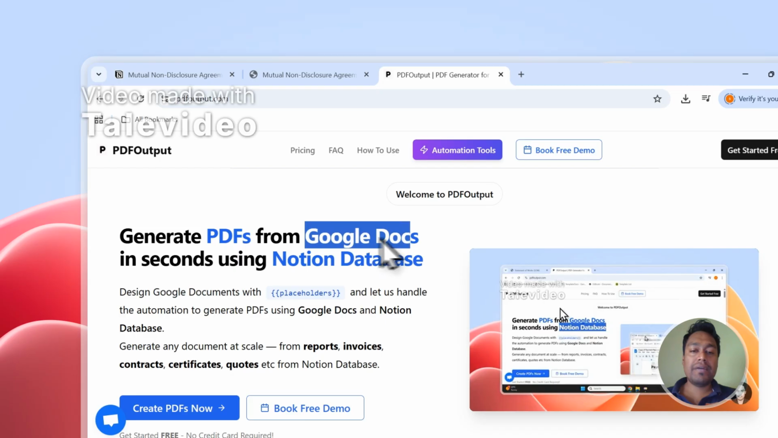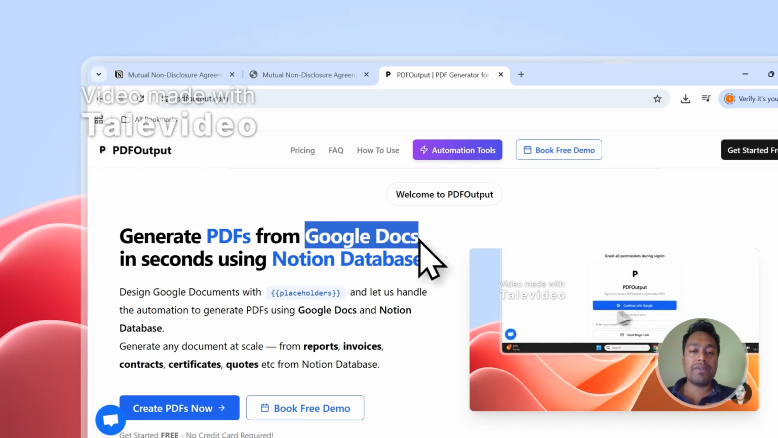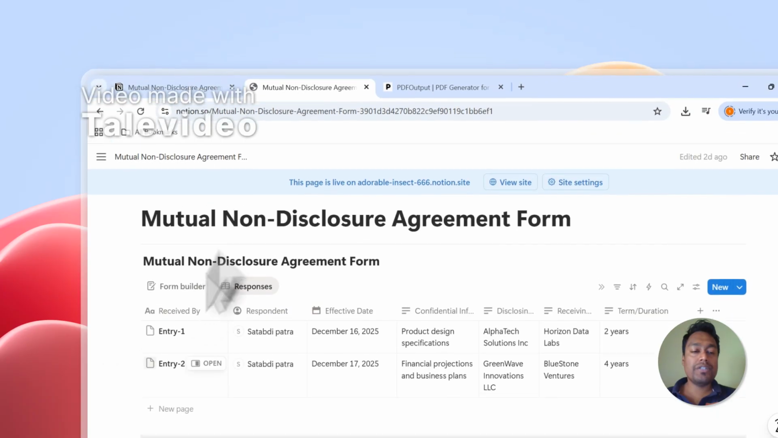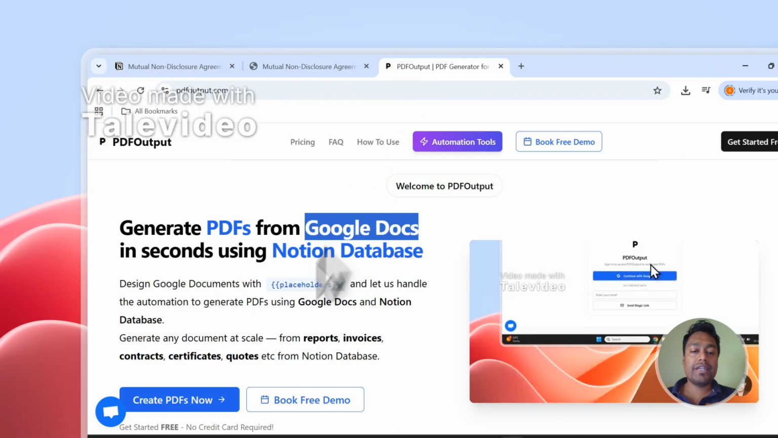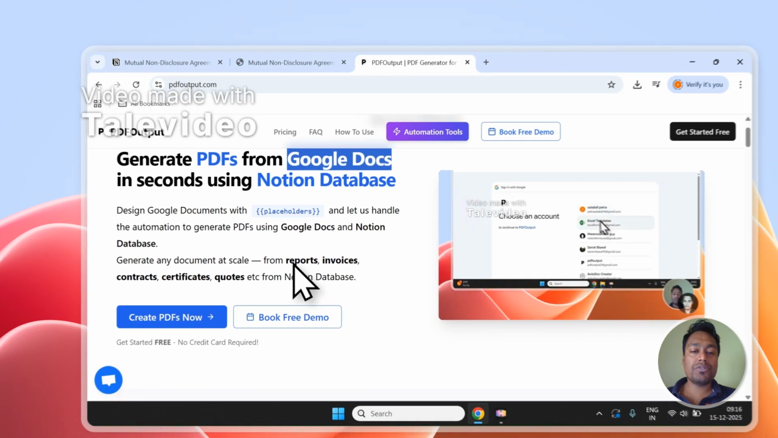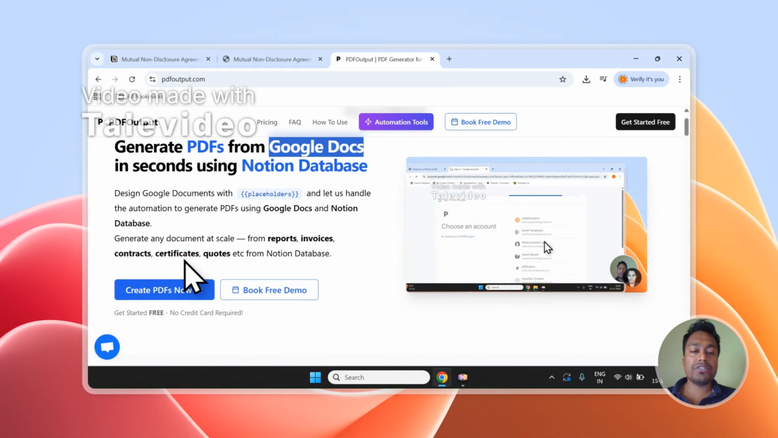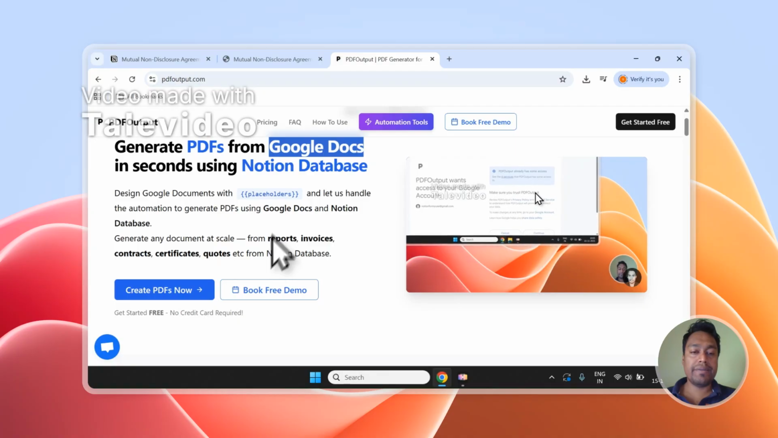The Google document is where I'll be editing the document to convert to PDF files, and the Notion database contains all the information which I'm looking to convert to PDF. You can create any sort of document, such as reports, invoices, contracts, certificates, or even quotations, that you're planning to generate from this automation system easily.